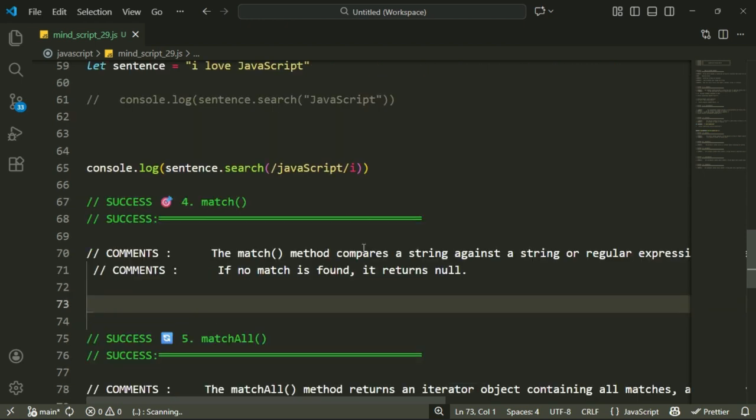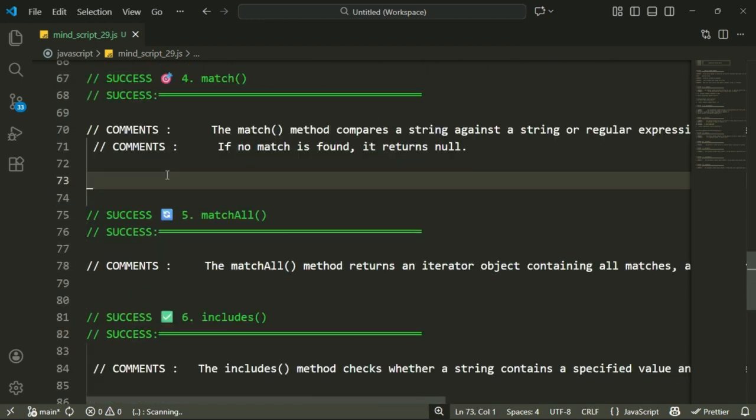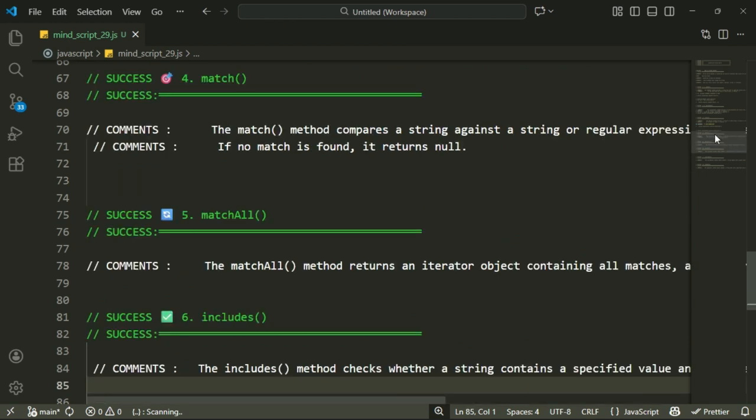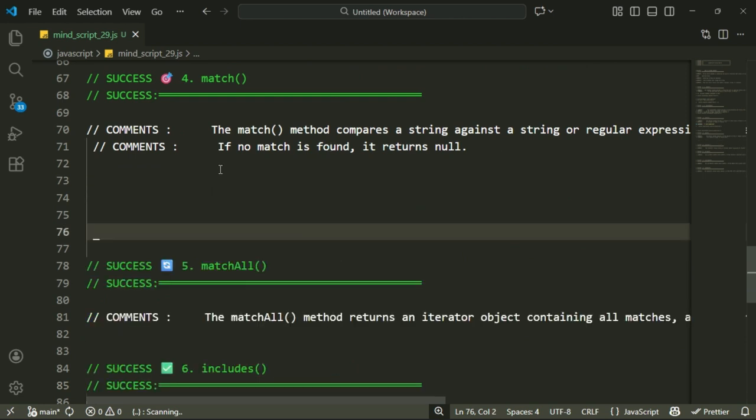Next, about your match method. The match method compares strings against a string or regular expression and returns the match result as an array. If no match is found, it returns null. So here we have the example.